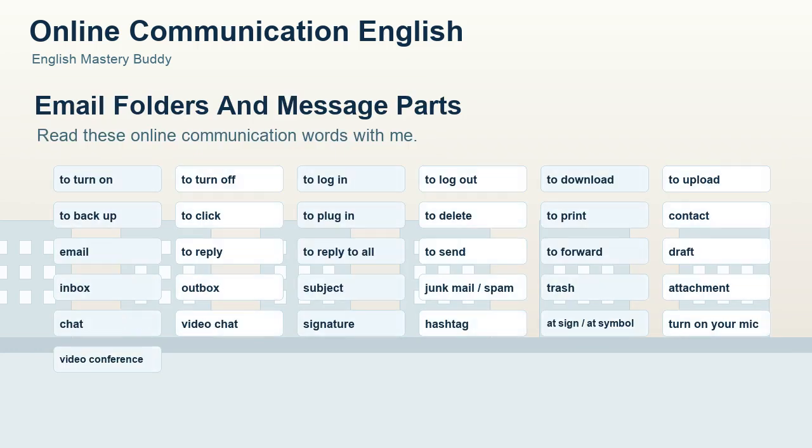Quick review. Email folders and message parts. Listen and repeat. Inbox. Outbox. Subject. Junk mail or spam. Trash. Attachment. Good. Picture each word in a real email, chat, or video meeting. A clear picture makes the English easier to remember. Again, inbox. Outbox. Subject. Junk mail or spam.